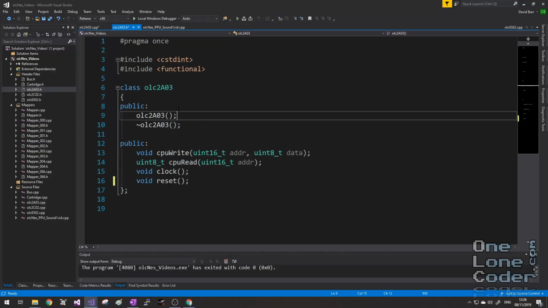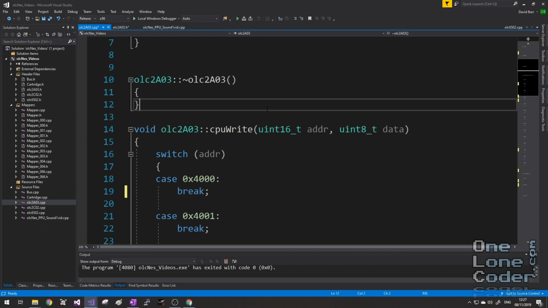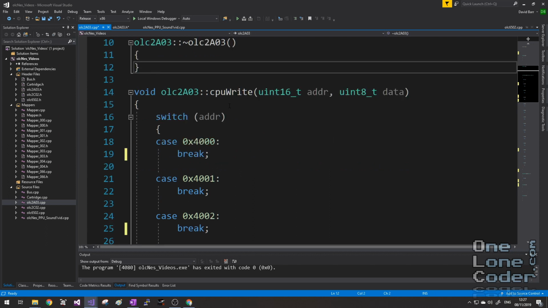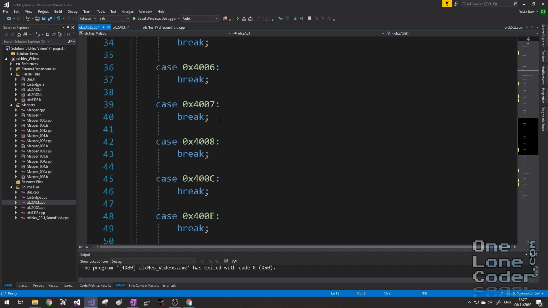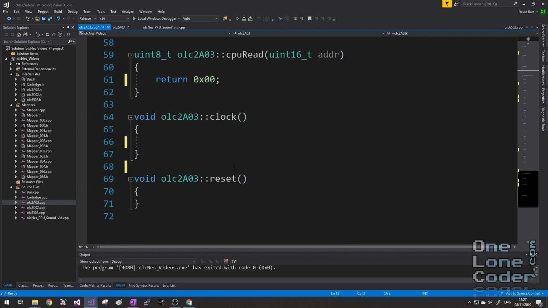I've added a class to the codebase called olcPixelGameEngine, which is the designation for the combined CPU and sound hardware, though I'm only going to include sound stuff in it. And because it's a device attached to our CPU bus, it needs all of the CPU bus functions we've become familiar with. We need to be able to write to it, read from it, clock it, and reset it. And I've gone ahead and implemented some blank functions to do this. In the CPU write function, I've included all of the addresses that influence the sound hardware, and the CPU read function and clock and reset functions don't do anything just yet.